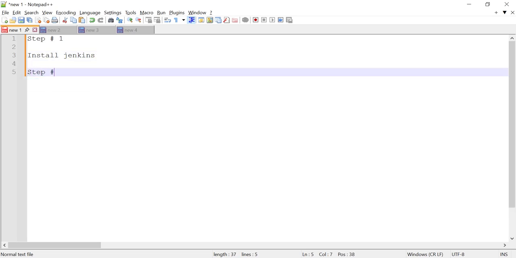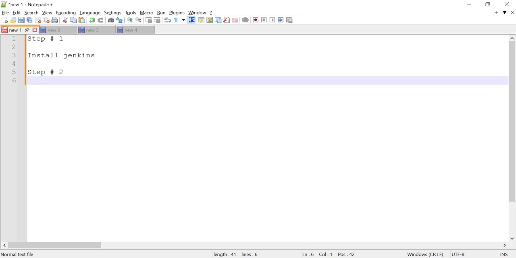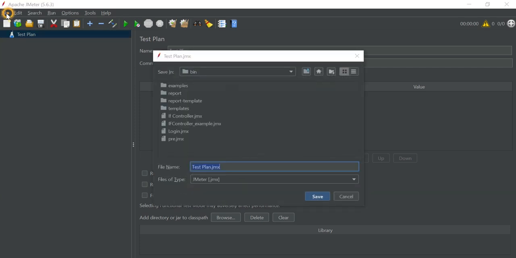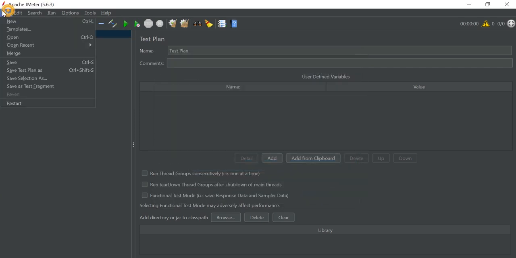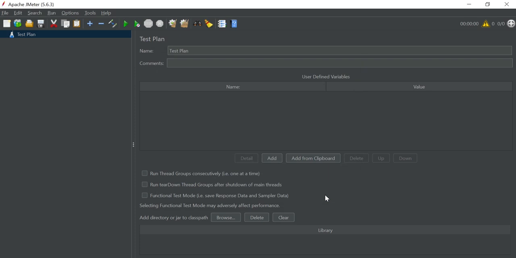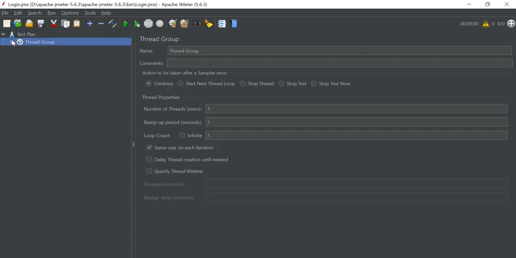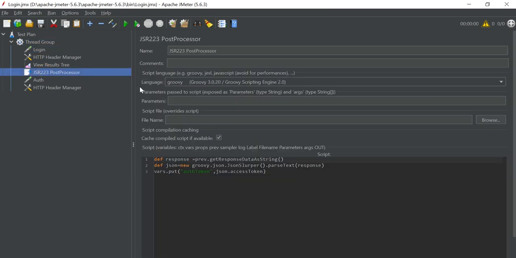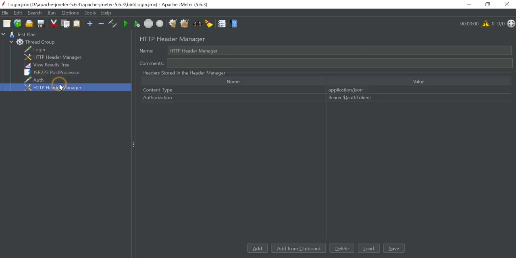Step 2: save test plan. Open JMeter and click on file, click on open. We will use the login example. So click on open. You can view here thread group login, JSR post processor. In a previous tutorial, I have explained this in detail. You can watch that video. And also the HTTP header manager.